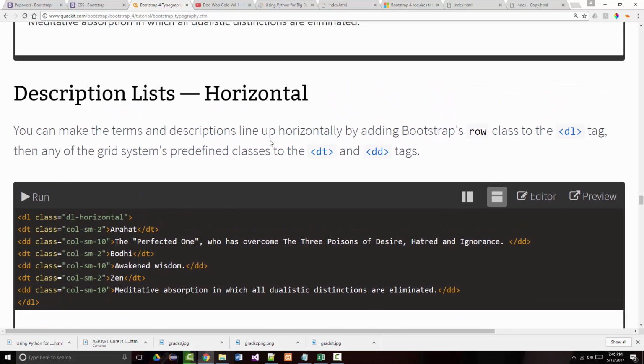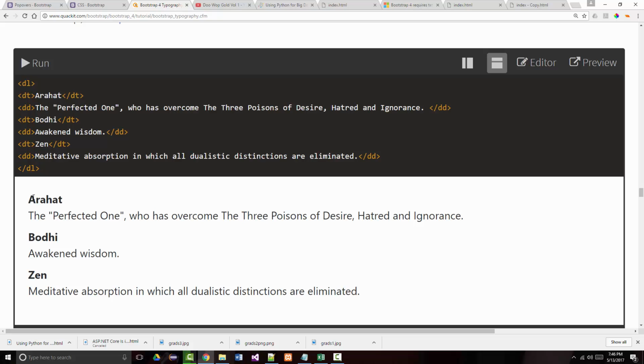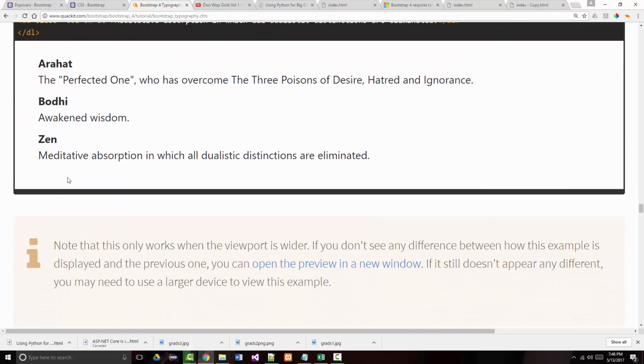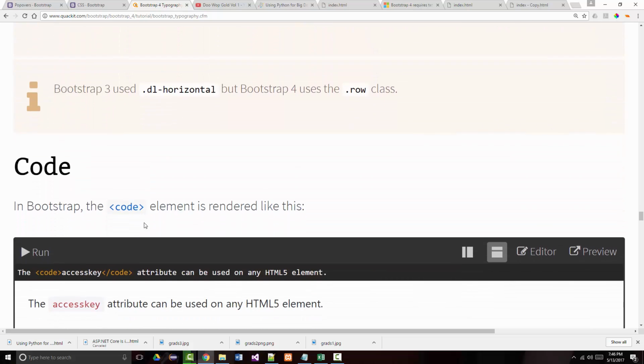Says you can make terms and descriptions line up horizontally by adding the row class to the DL tag. So what are they doing here? Well, you may or may not be able to tell. All right, not really very much. It says this only works when the viewport is wider. If you don't see any difference between how the paragraph is displayed, you can open the preview in a new window. It still doesn't appear any different. You may need a larger device to view the example.